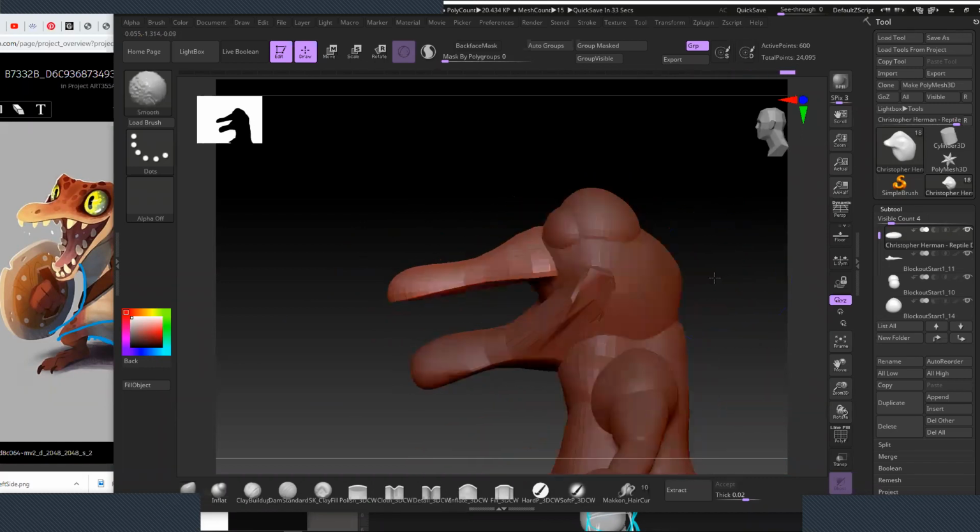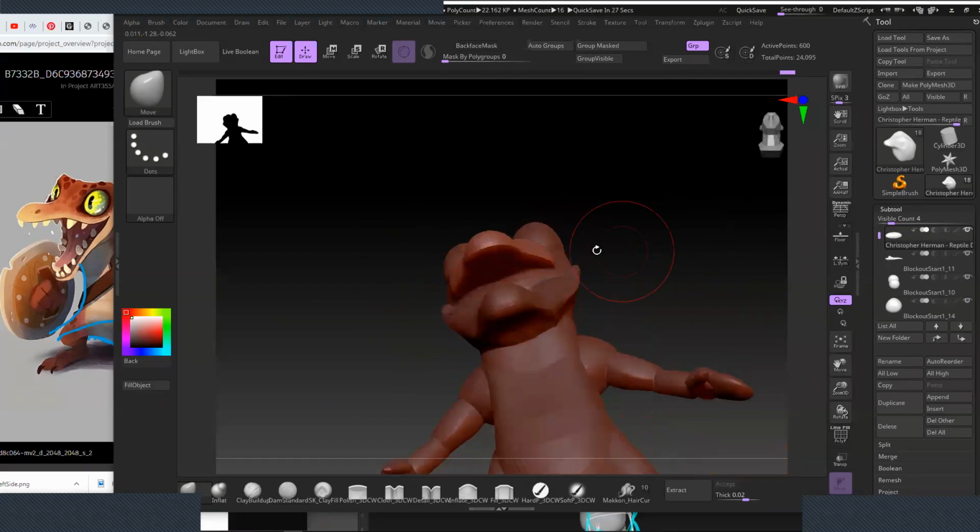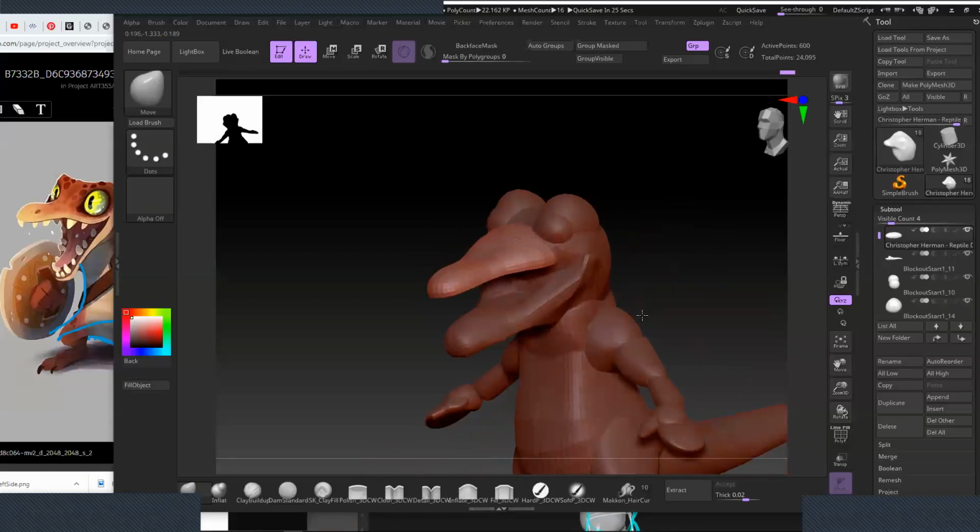Is this helping? Yeah, in terms of feedback? Yeah, and I would just leave that flat in there. Don't worry about hollowing any of that out. Just leave it for now.